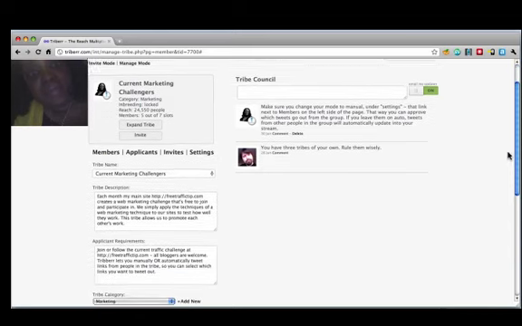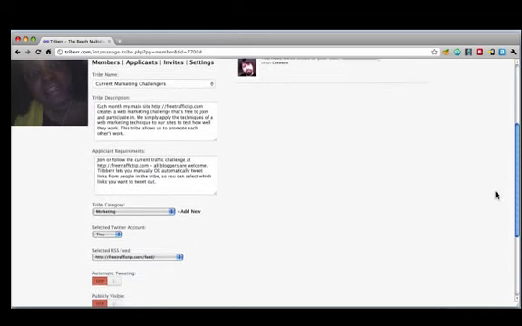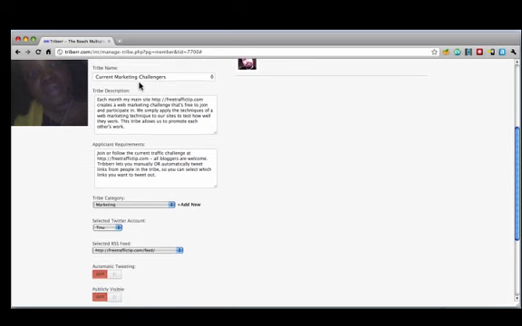Now, if it's your tribe, and this one is mine, not just one that I belong to, then you can see spaces for you to change the name, the description, and what it takes for people to apply, as well as the category that you want to put yourself in. If you have more than one Twitter account, you can place it in here. If you have more than one RSS feed, you can select which one you want to feed in the group here. And this is the area that everybody can change, which is automatic tweeting.